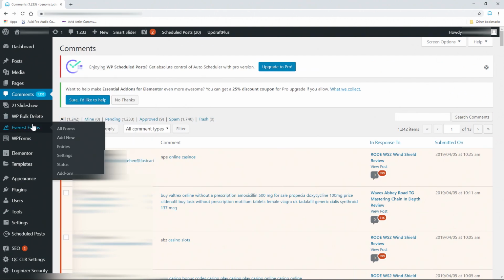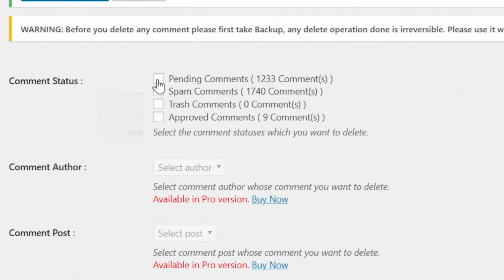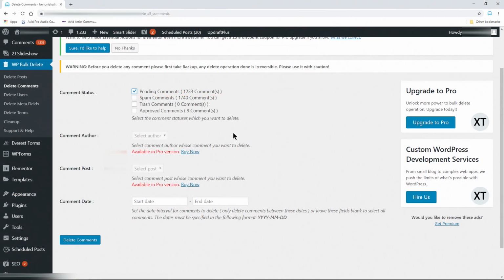Okay, so WP bulk delete, just highlight it, delete comments, head over here. I just want my pending comments. I could do spam comments, whatever I want, but that's all I need to do. All 1,233 comments, all I need to do, select that and hit delete comments. All those will be deleted.